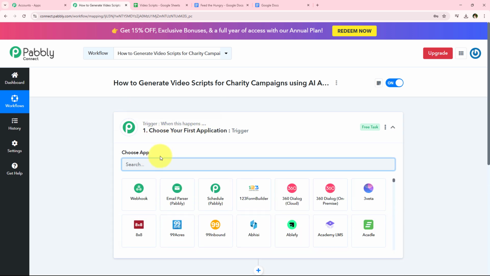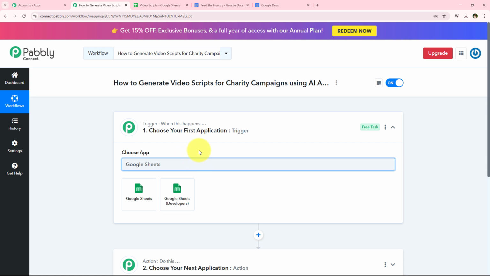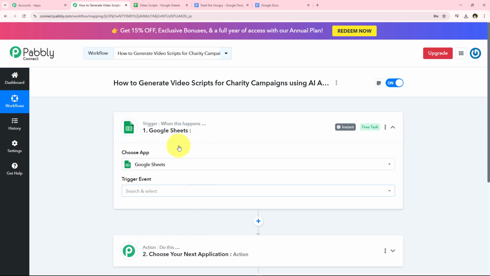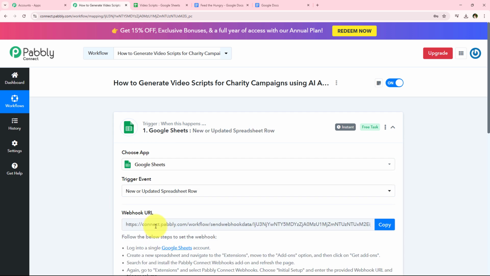So for my trigger application, I'm just going to select it as Google Sheets. So I'm just going to search for Google Sheets right over here because I have all the details of my campaigns in my sheets, right? So I'm simply going to search for Google Sheets and then we're going to select it. And now for the trigger event, we're going to select it as new or updated spreadsheet row.